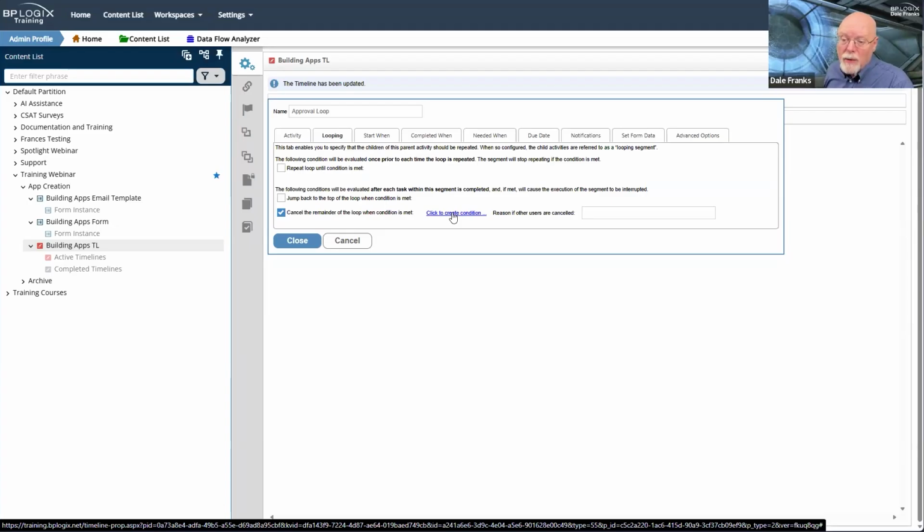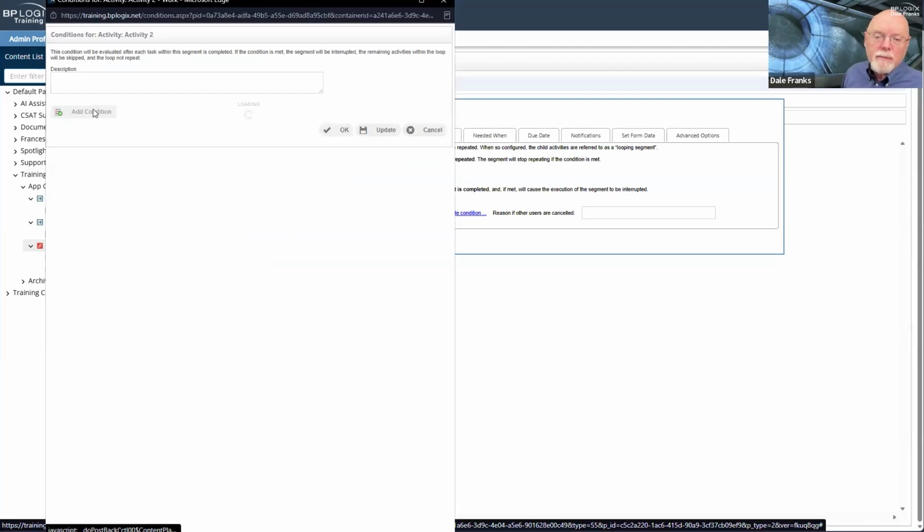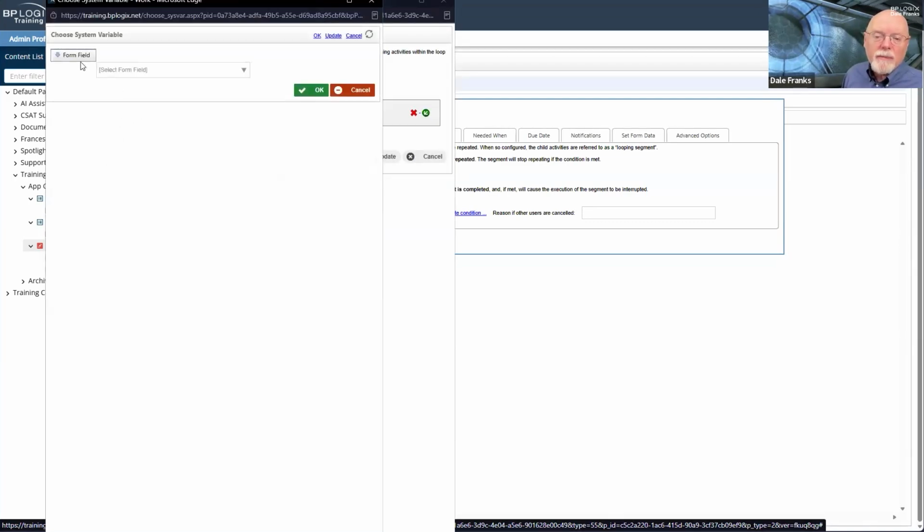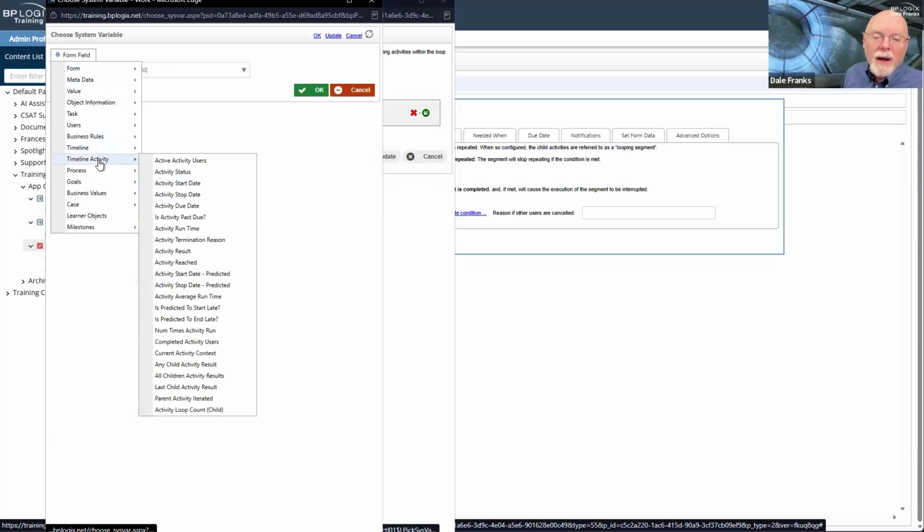Because what I'm going to do is set the condition under which the rest of the loop is canceled. And that is going to be whenever a request is denied. So we're going to click to create condition. And we're going to add the condition on timeline, and we're going to go to any child activity result. So we're at the parent level of the loop. All of the approval activities will take place inside this loop as child activities of the approval loop parent activity.